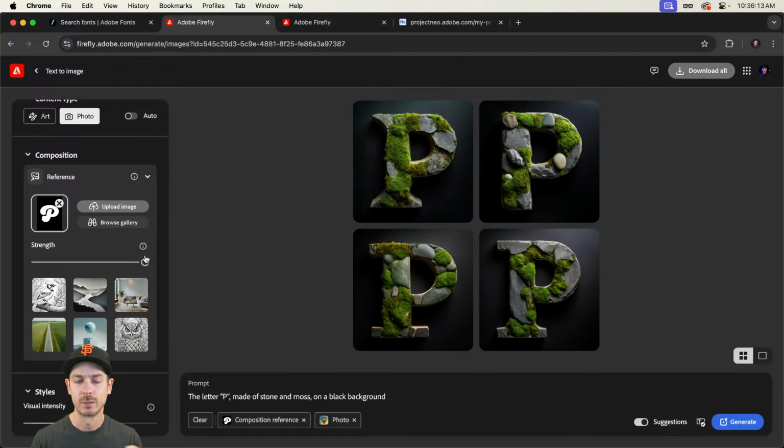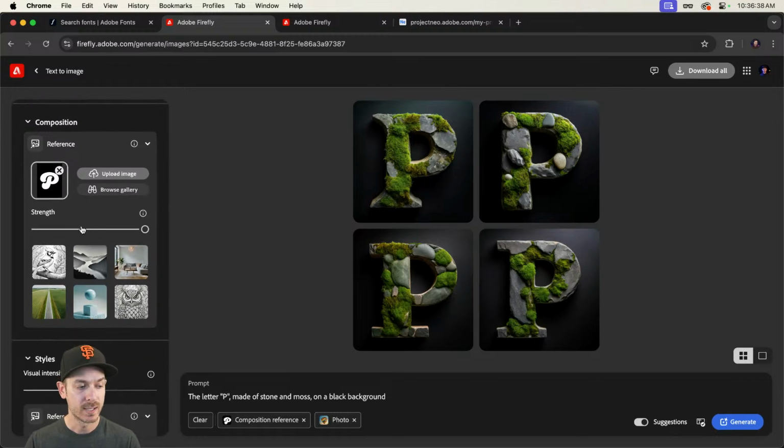Let me explain this a little bit. If you keep the strength around the middle or lower, Firefly is going to have a bit more flexibility. So it's going to look at the structure and it's going to be like, you know what? I'm going to mess with it a little bit. But if you take the strength all the way up to 100, it's going to really try to follow the structure. And in this case, it's that typeface. So I'm going to keep it there.